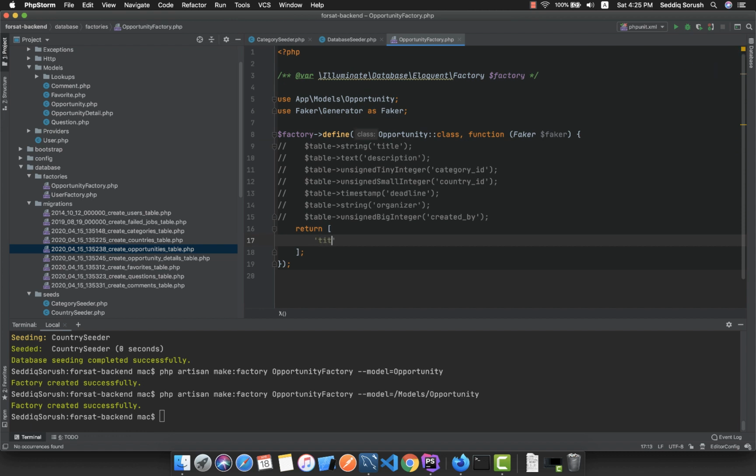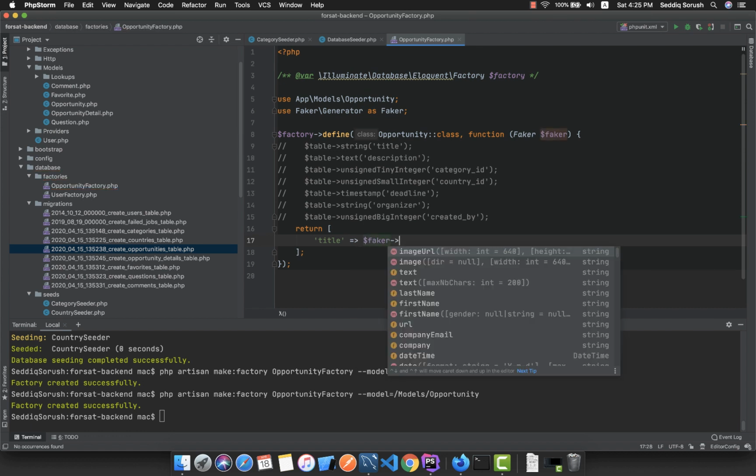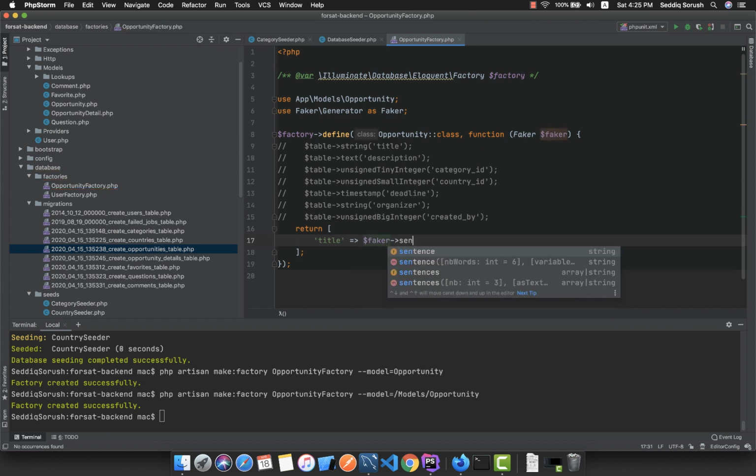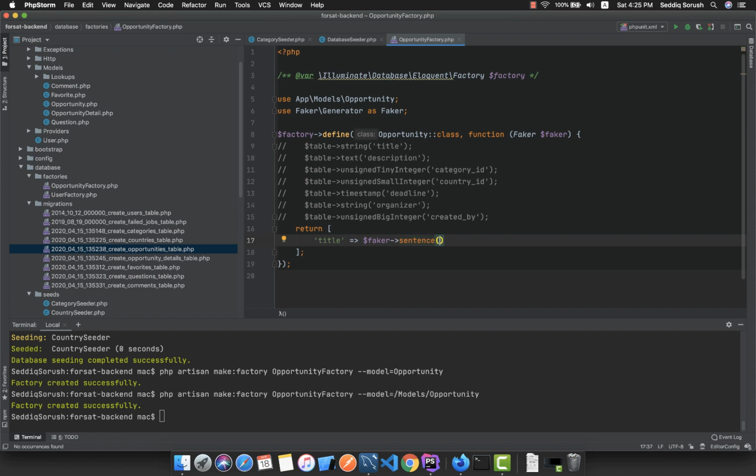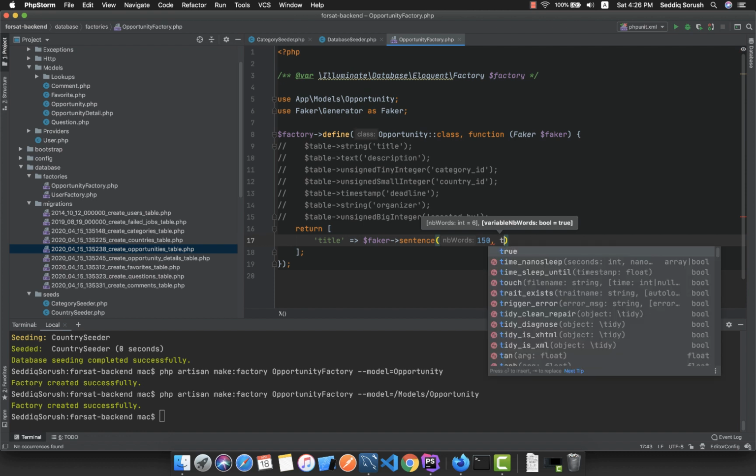First of all, we need a title. So we are going to use the faker, and we need to generate a sentence for that. This sentence takes a number of words that we want. At least we want it to be 10, or we can say it should be 15. It's the number of words, so more than that. So let me put it 150. And also we want this to be different, so true.